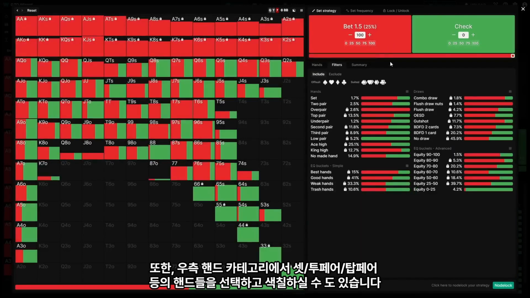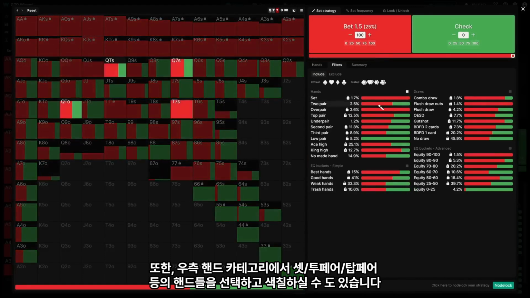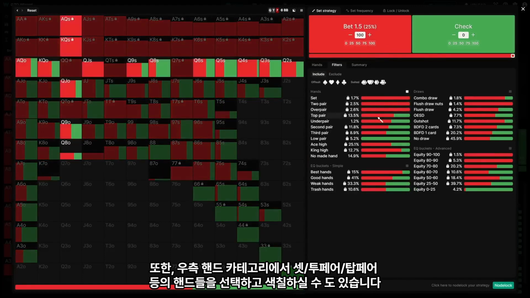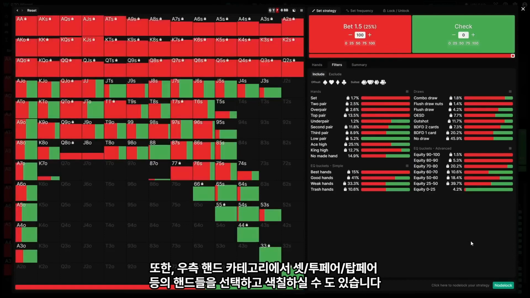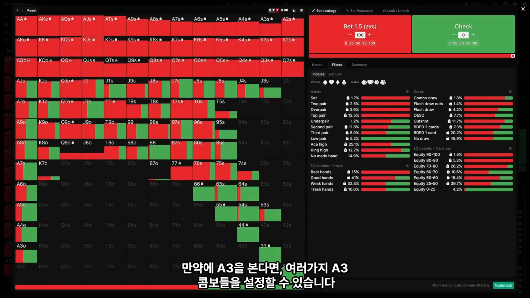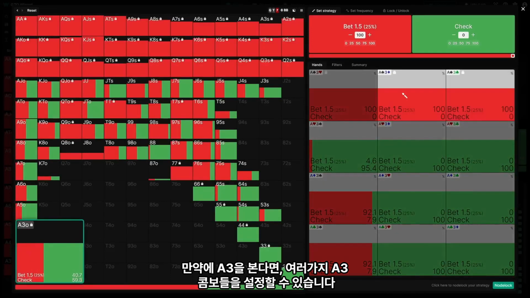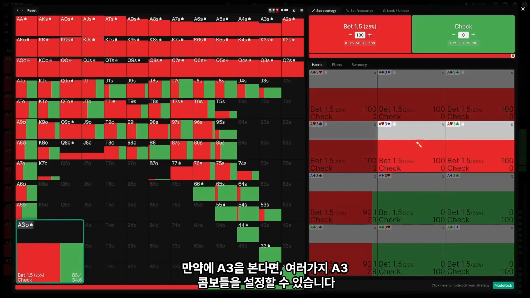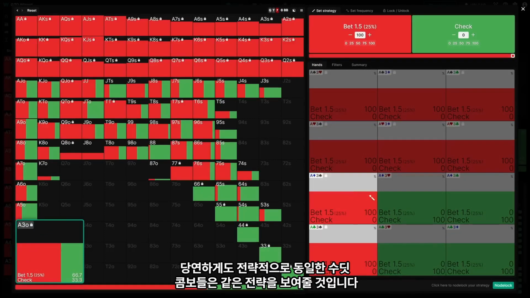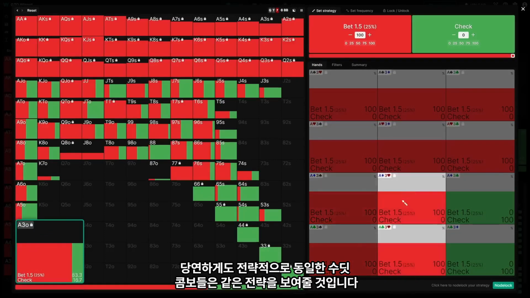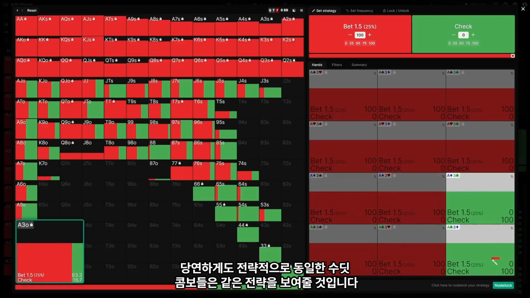I can also select and paint over these hand categories, for example, making these sets, 2 pairs, over pairs, and top pairs bet. And I can also paint combinations manually. For example, if I expand ace-3 here, I can apply this strategy to combinations like so. Note that all strategically identical suits within ace-3 will have the same strategy applied to them.